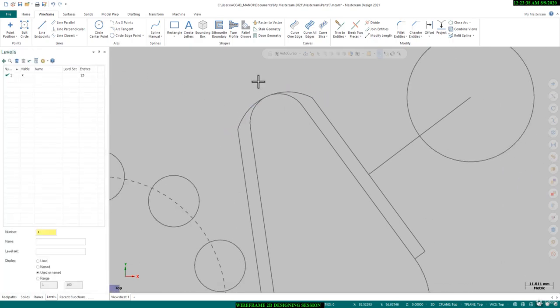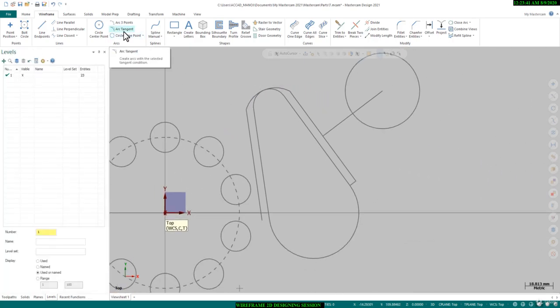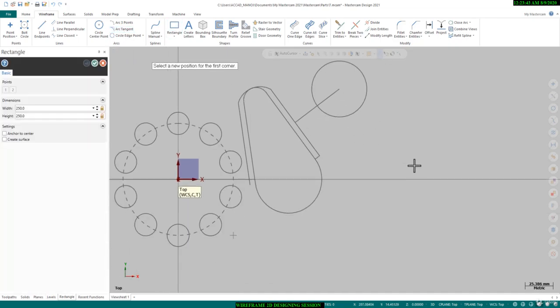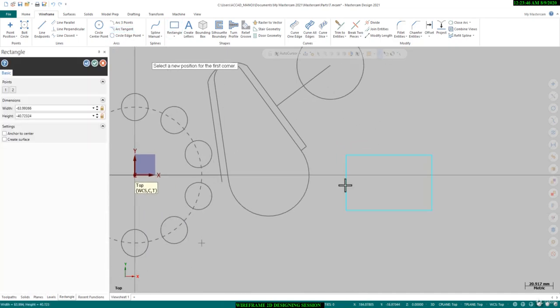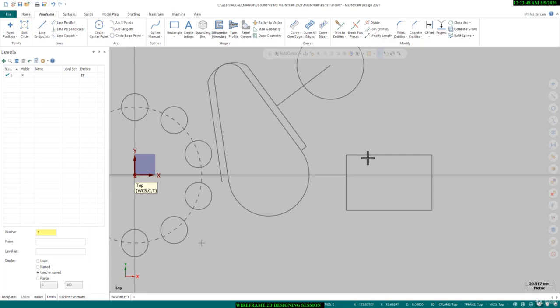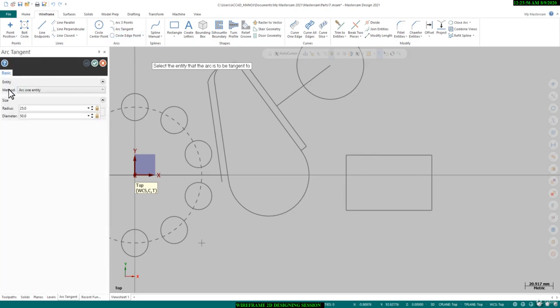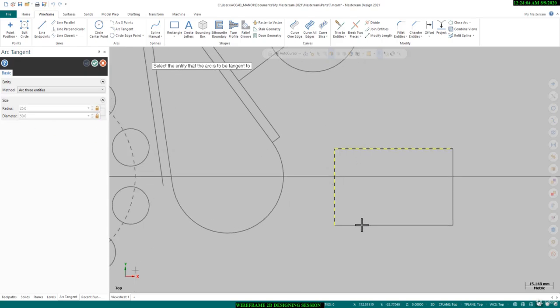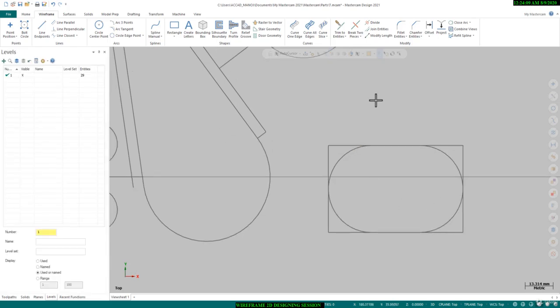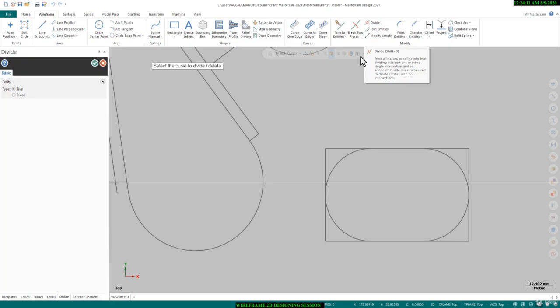Okay, so the next command is arc tangent. So I will create a rectangle. So this is the rectangle, and now we will make an arc tangent with these 3 lines. There are some methods available. We will click arc 3 entities, and we will make it tangent with these 3 lines: first, second and third. Okay, all right. I will click here divide. I will divide all these areas.